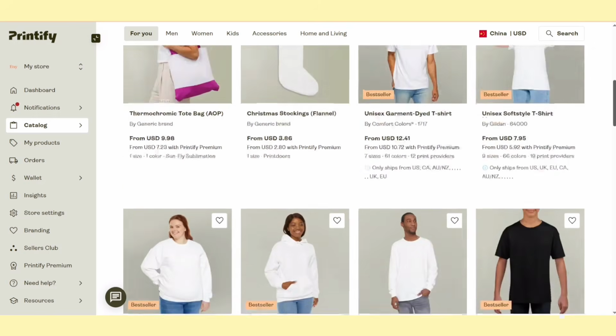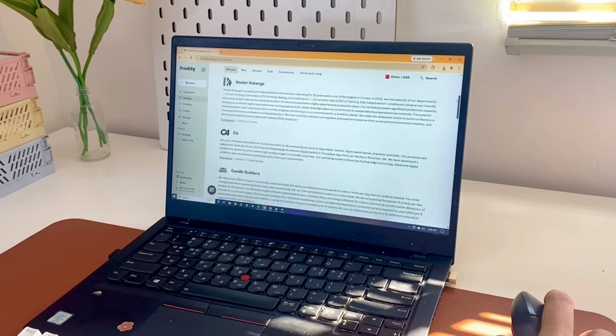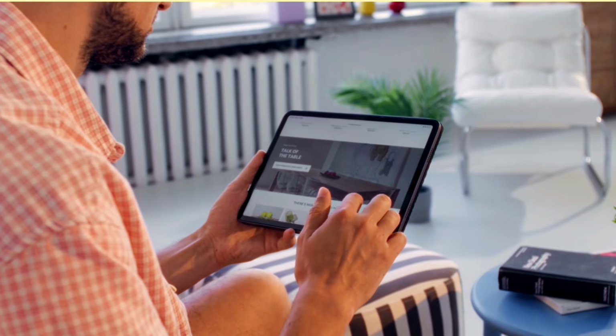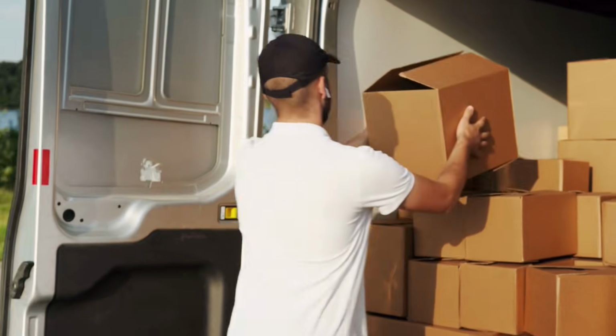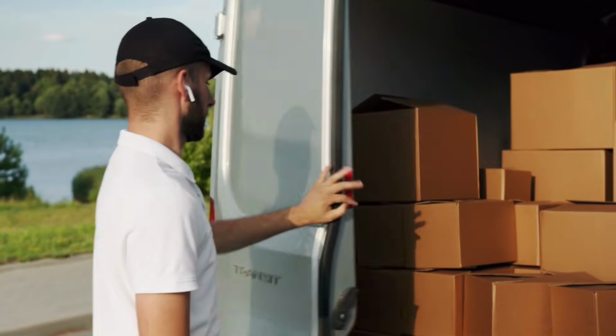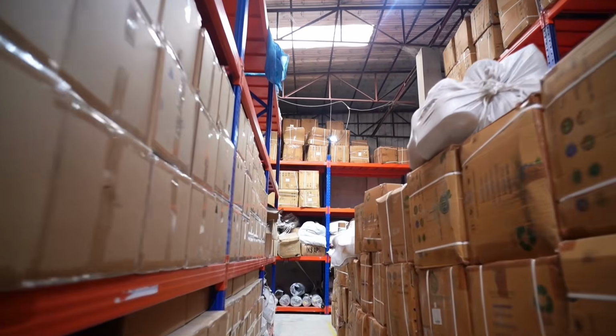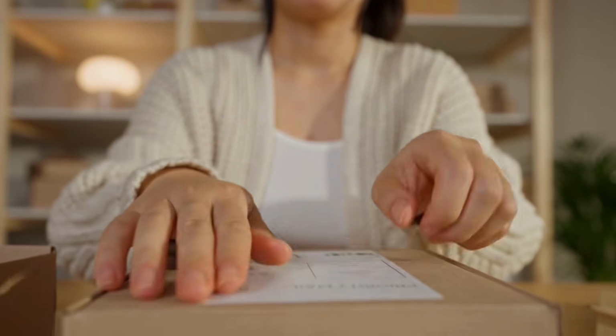Printify is a print-on-demand platform that connects you with different print providers. When someone orders a product from your online store, the print provider prints your design, packages the product, and ships it directly to your customer. That means you don't have to keep inventory at home or ship every order yourself.